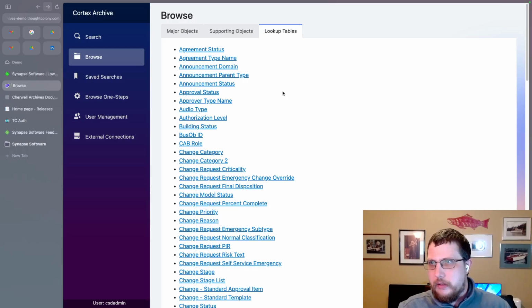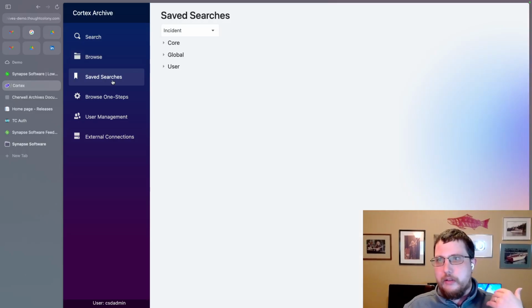With that in mind, a couple other things that are smaller features, but they might be worthwhile. I'll just kind of go through them rapid fire. The next one is saved searches.